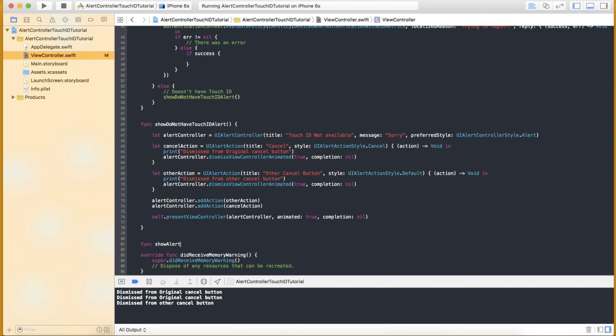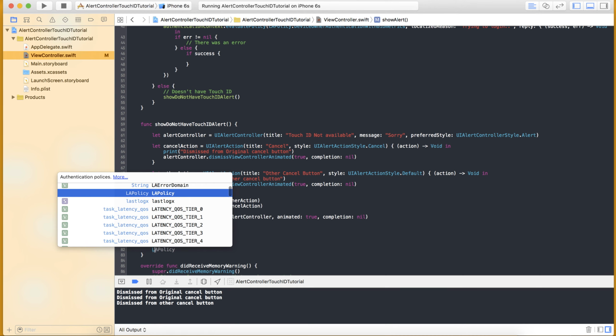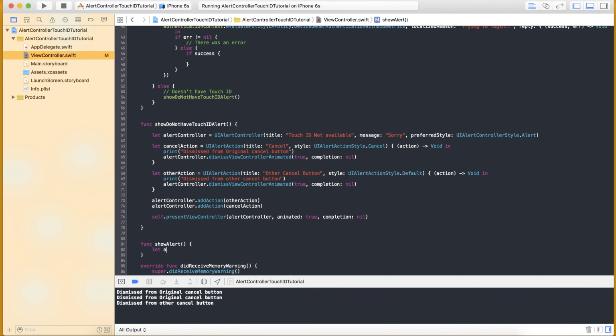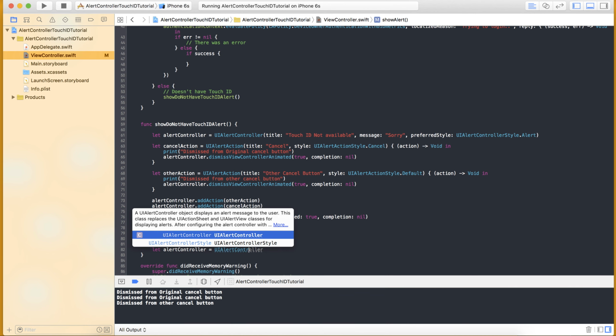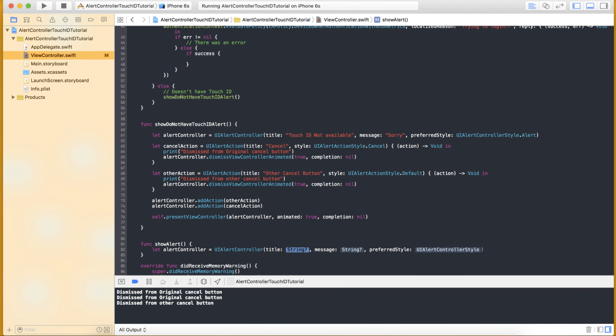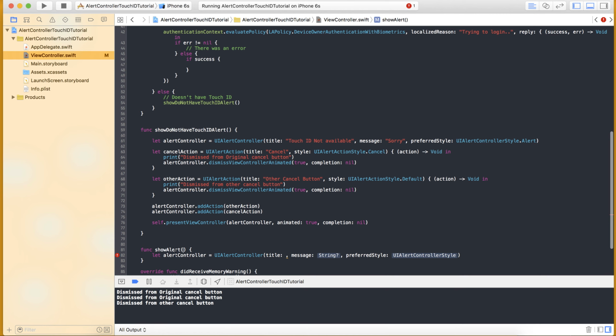Show. I'm just going to call this one showAlert, and I'm going to do pretty much the same thing. Let alertController equal UIAlertController, and the title is going to be... actually, we can also do it this way. We can set the title and the message, and we can use this function many times.